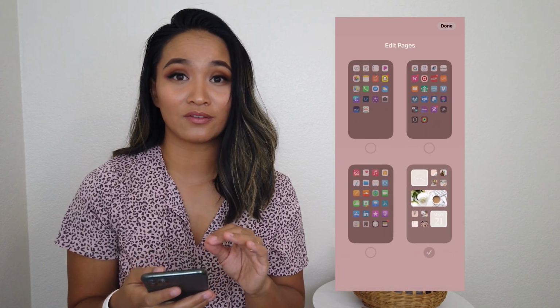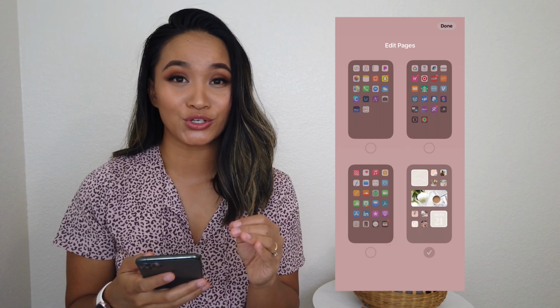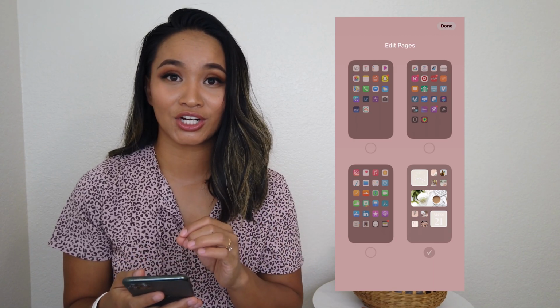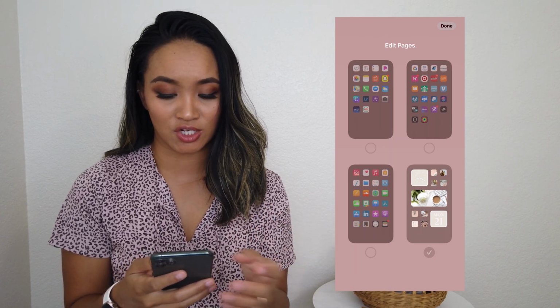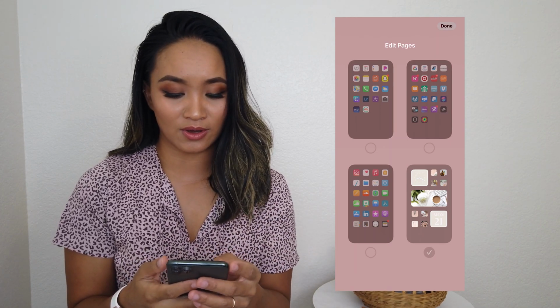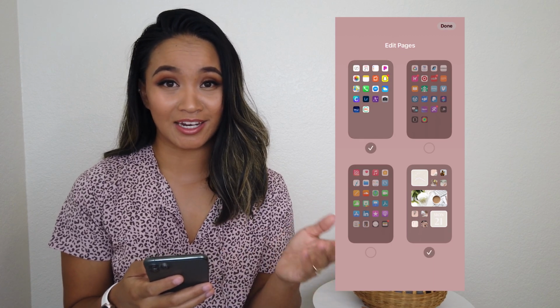So that's going to be all of the pages that you have your apps on. And in order to make this a lot cleaner and simple looking, I went ahead and I hid all of my pages. So if you want to hide it, all you have to do is tap on the check mark and it'll hide it for you.